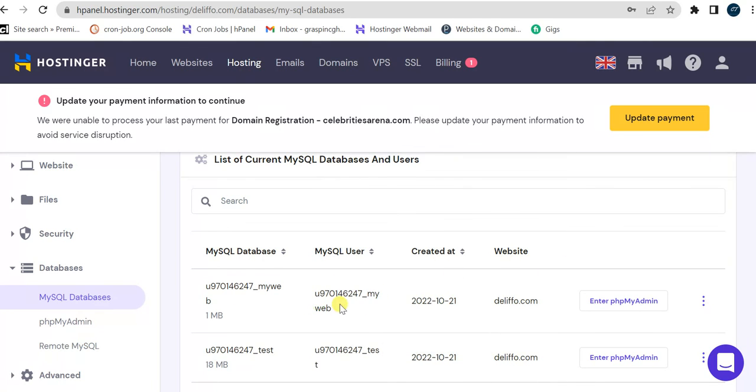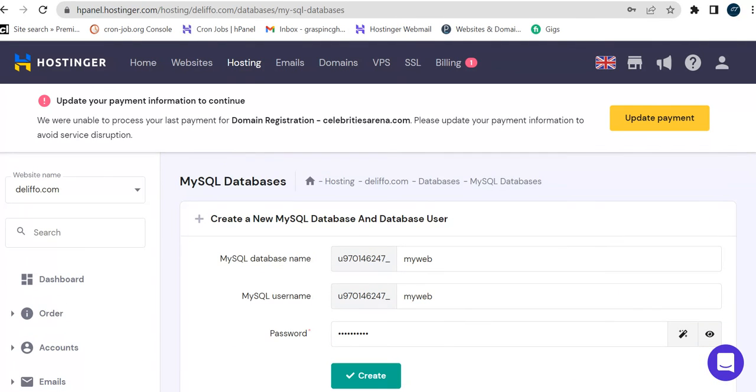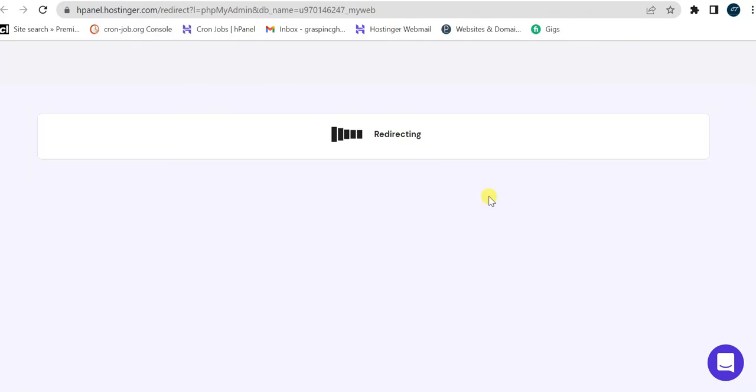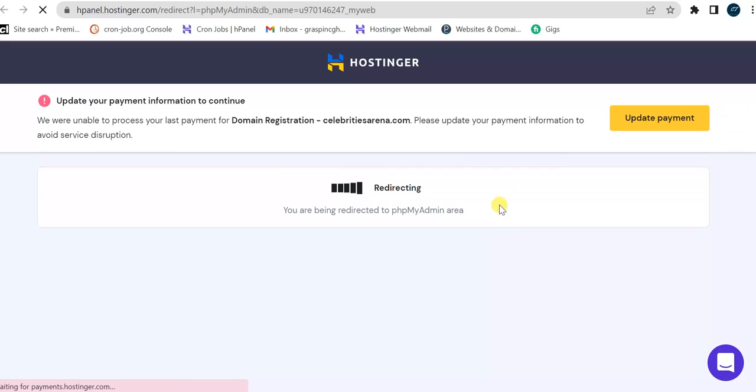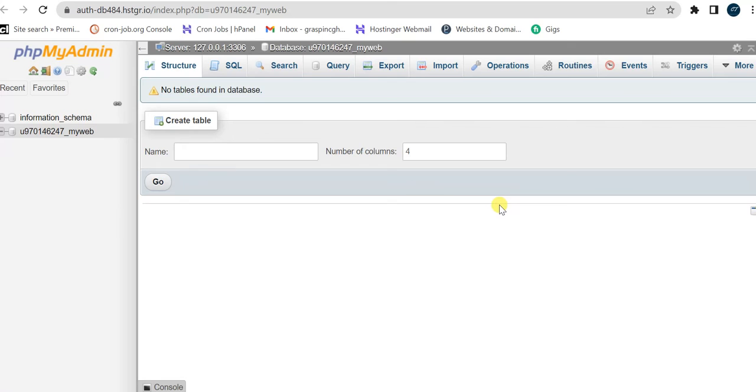If you want to go to your database and import or create a table or import an SQL file, just click on phpMyAdmin and wait for it to load. Alright, so it's loading. So it's taking us to, alright, so we are here.